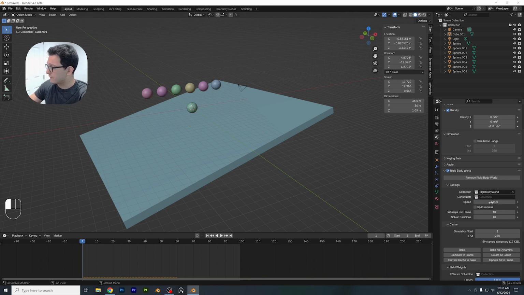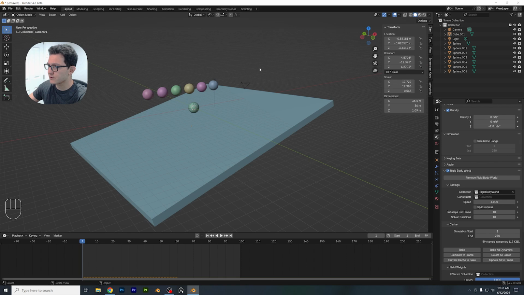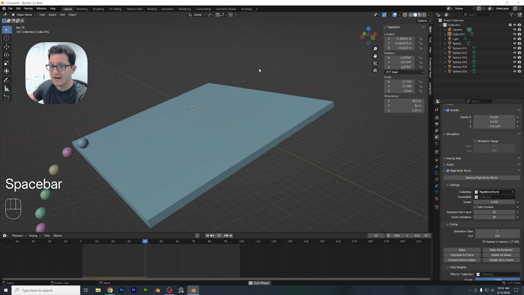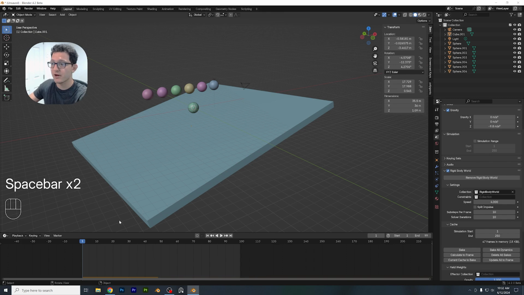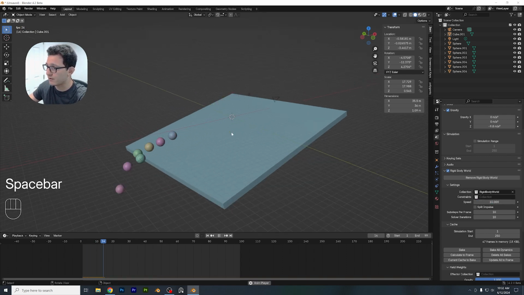We could set it to 4, and let's see what result we get. Again, it's almost as if we turned up the gravity, but that's not really what we're doing here. We're actually just speeding up the process of the simulation, almost like fast forwarding it in a way. Let's set it to 10. And this should roll off the platform pretty quickly here.